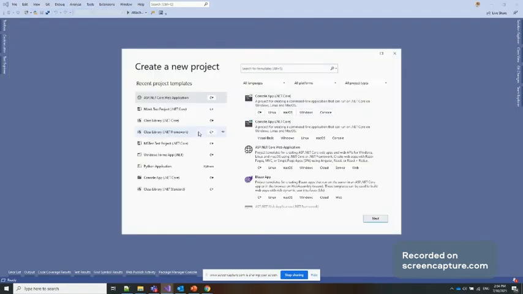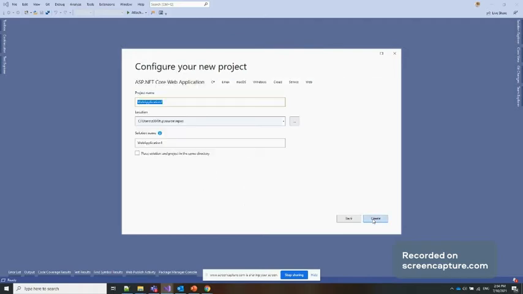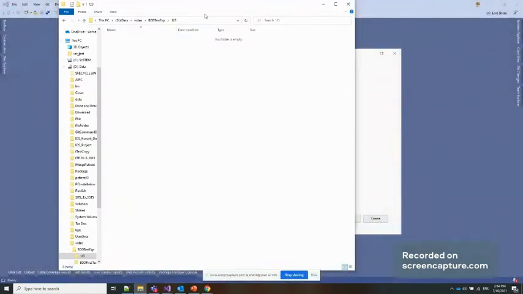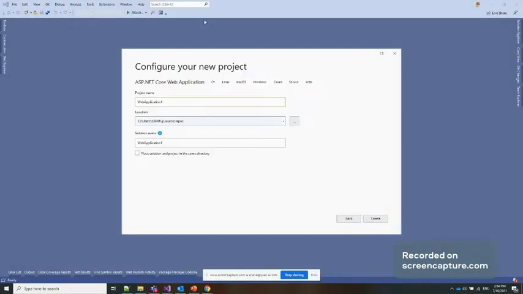So the project is the web based project. Here we selected the ASP.NET Core web application. Click on next. After that we can give any name here. I'm not going to create this one because I'm just showing you how to create the dummy application, because Visual Studio is already giving the default template.